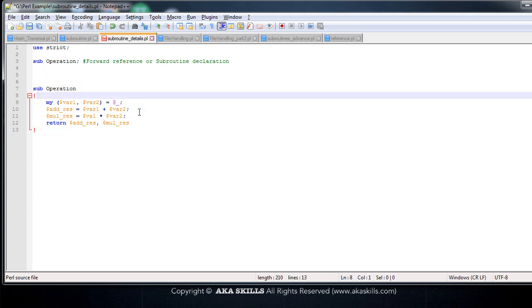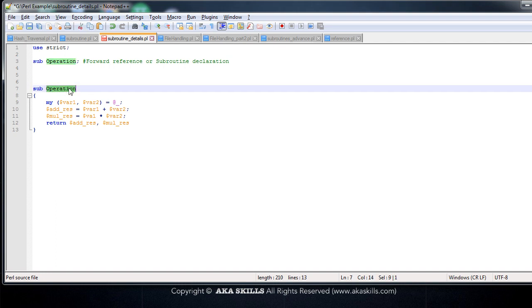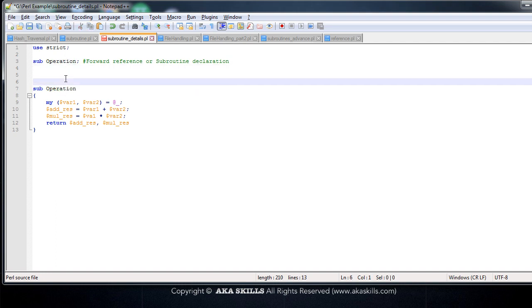Now you need to call this particular subroutine in order to execute it. So we'll first pass two values to this subroutine, as we are collecting two values here. So let's say 10, 20 are my two values. Now this subroutine returns two values, so we'll say $result1, $result2. These are the two values returned by this subroutine. So I'll define them.